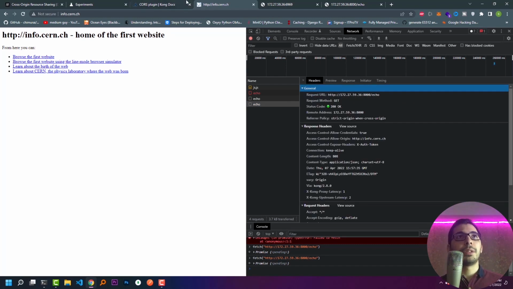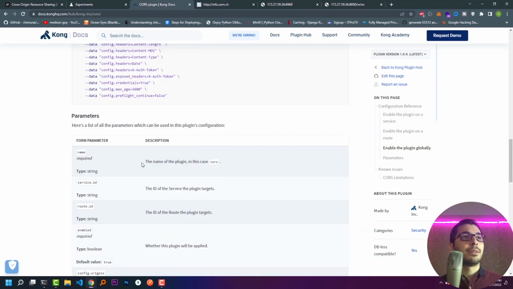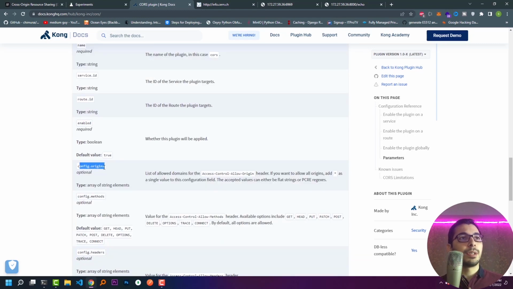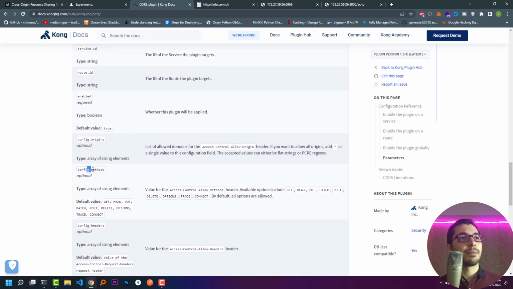So I hope you get the idea. As we saw in the parameters that are valid for this plugin, we saw the origins key where we can add our domains that are valid to make requests and share content between domains, and we can pass methods, and the available values can be any one of these. Also, this is an array and it can accept multiple values.